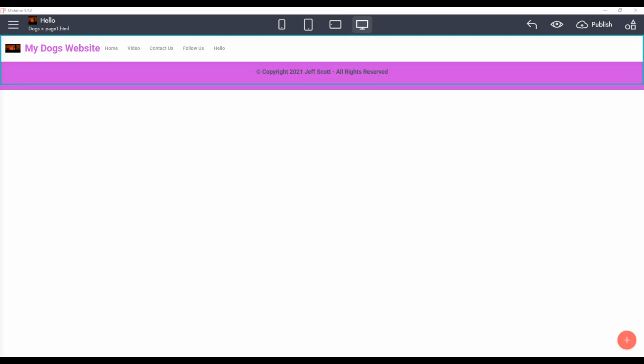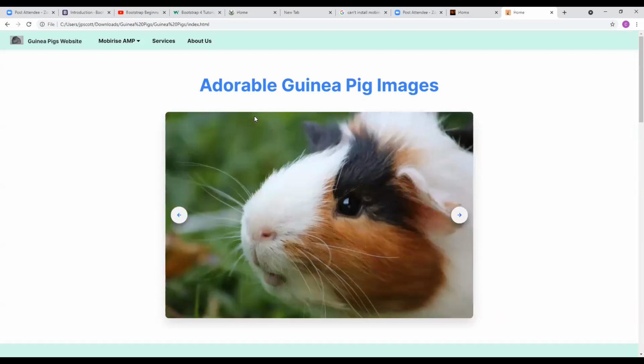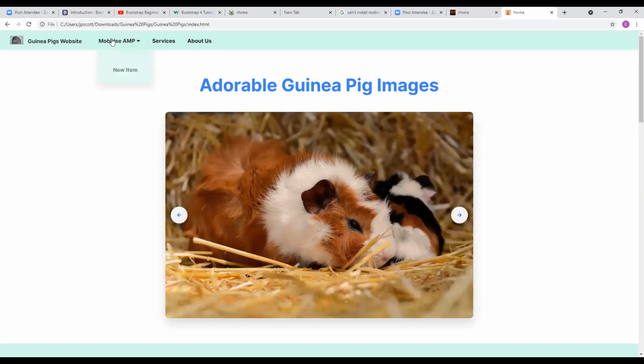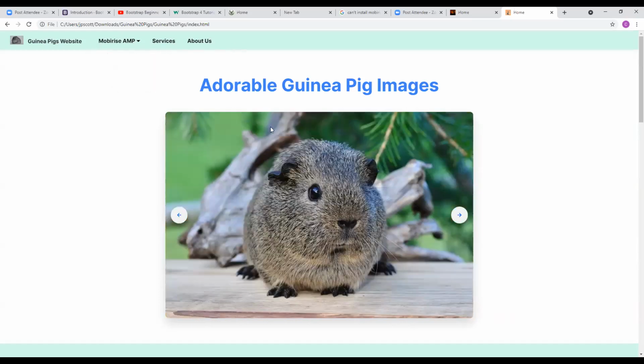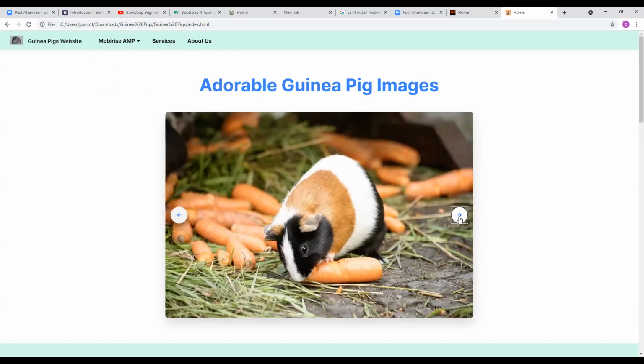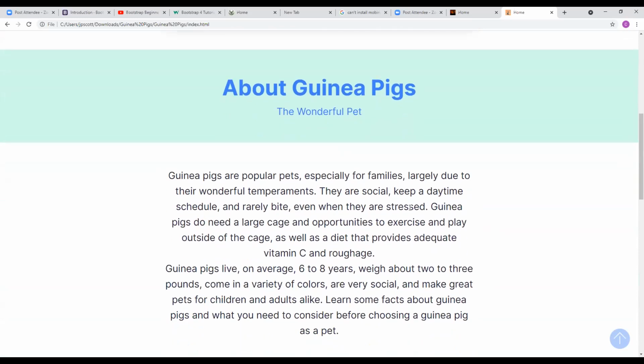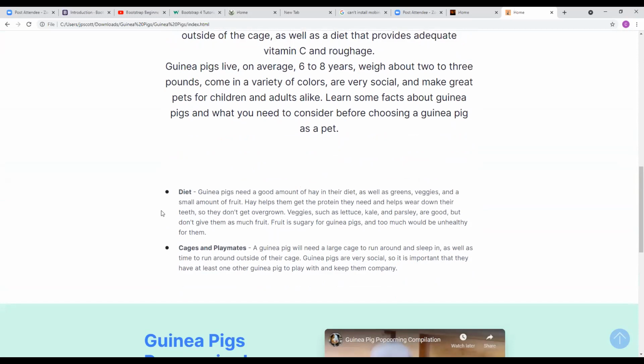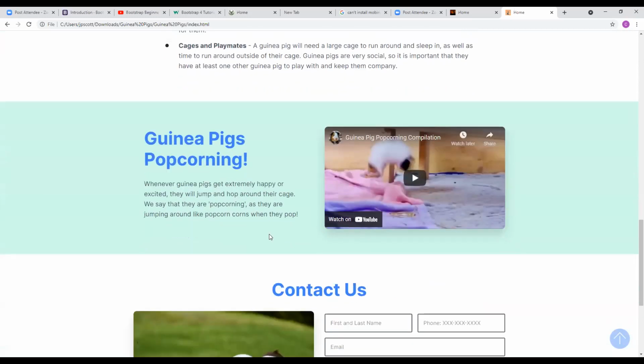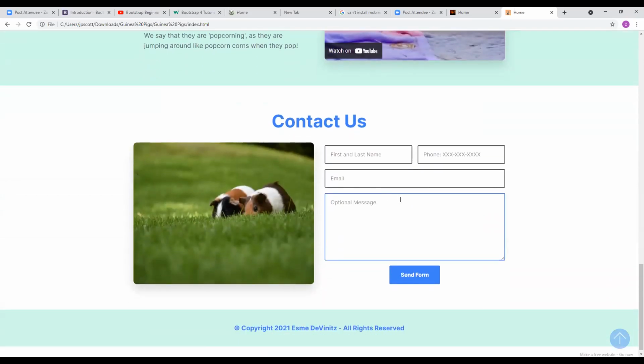So this is what one of your fellow students did. They did a site on guinea pigs. Now, these aren't linked because I hadn't told you guys yet how to link it, but you can see they've got a slideshow with different pictures of guinea pigs. And then underneath that, some stuff about guinea pigs. And underneath that, a little bit more stuff about guinea pigs. And then a video on guinea pigs. And a quick little form on guinea pigs.